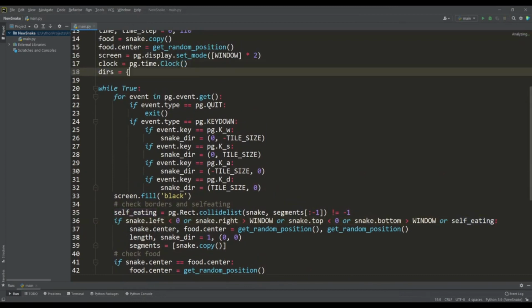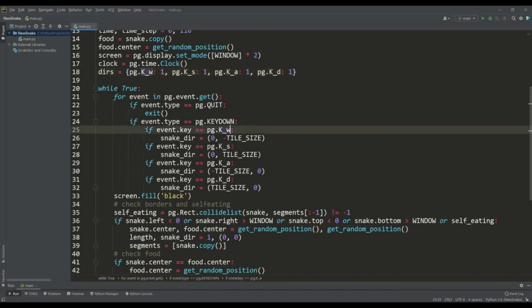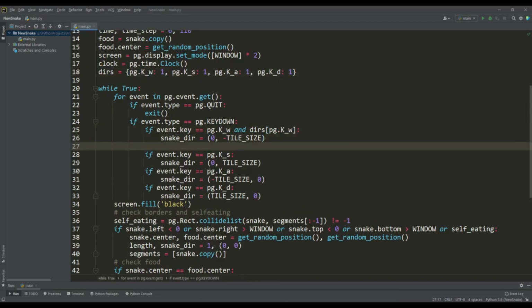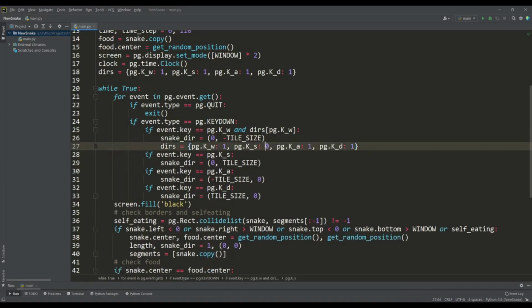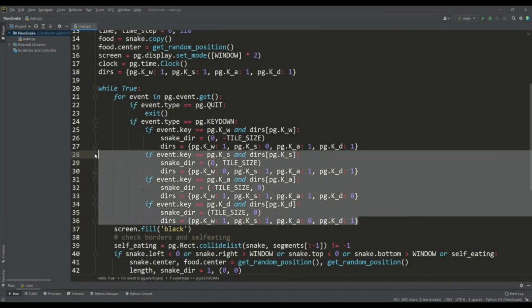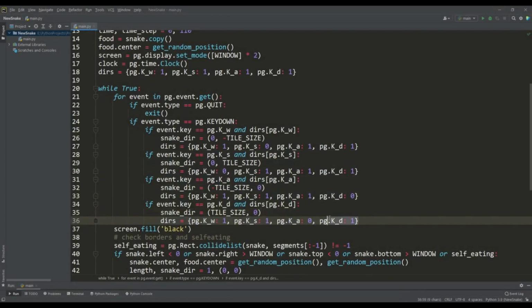For this we define a dictionary for each control key. The movement is determined. Initially, the snake can move in any direction, but when we press one of the keys, then we first check the permission to move in this direction, and if this is possible, then we rewrite the dictionary to make it forbidden to move in the opposite direction, and we will do this for all the control keys.